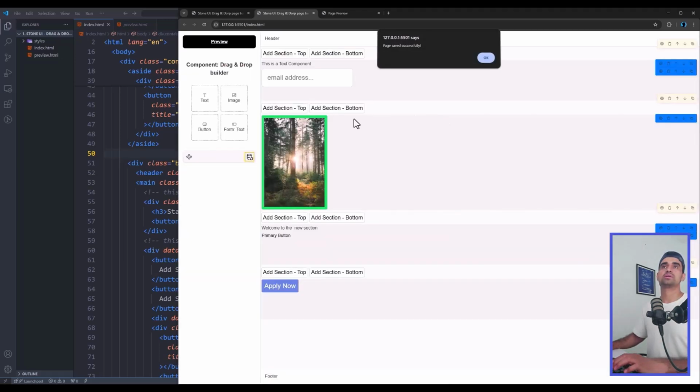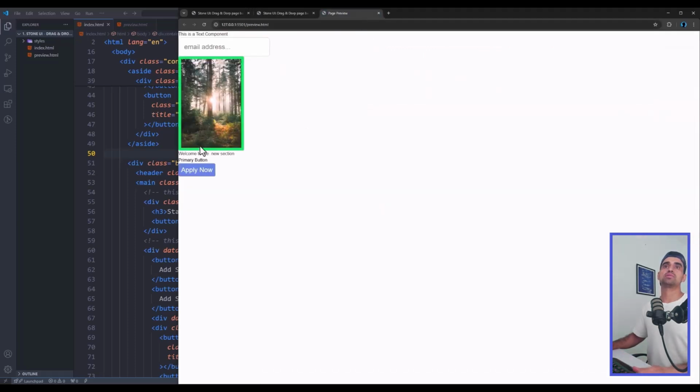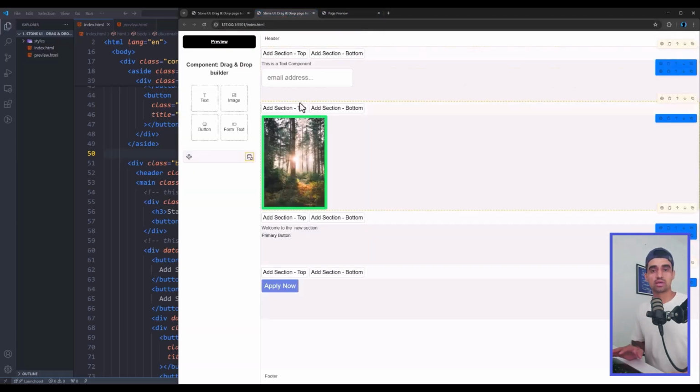If I save it and refresh the page, it will have all the components that we have added. So this is the project we are going to create from scratch. Now let's start with the basic setup.